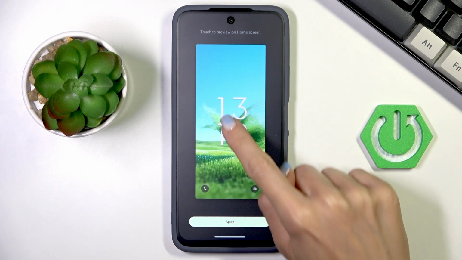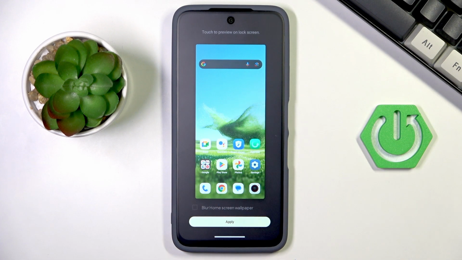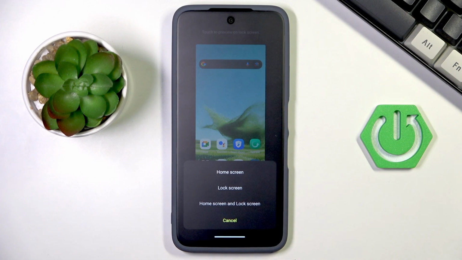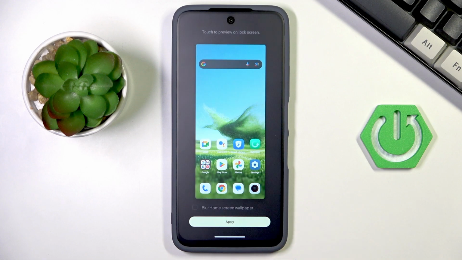So actually you cannot change the layout, but still you can see how it looks on both home and lock screen. Then you can also apply blur on the home screen if you want to, but I'll leave it this way and mark Apply. So the last step is picking if it's for your home screen only, just your lock screen, or both. I'll pick the third option, and that's it.